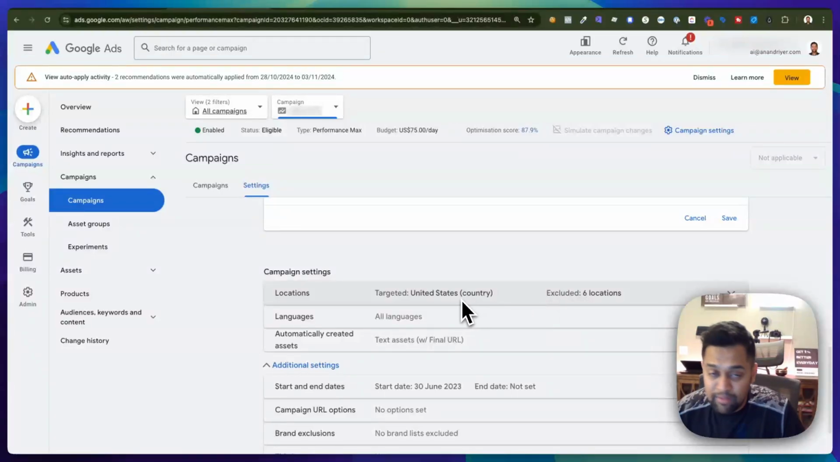You can target countrywide, state, zip, city, pin code, radius. You can even upload a list of zip codes. Those are some advanced tactics that you can make use of to truly shine in your Performance Max campaign.